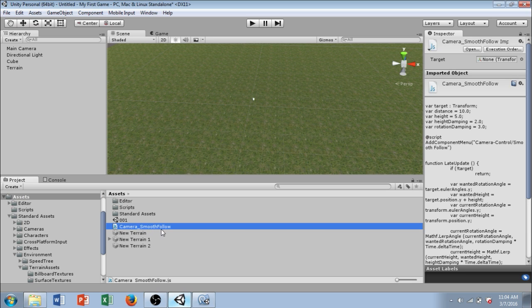I put in here called camera smooth follow, and originally this was a standard asset that you could import. I'm not sure if that's even available anymore, so I'll put this script in the description, so you can look in the YouTube description and download that if you want. But what I'm going to do is just drag this script and drop it onto the camera object over here.